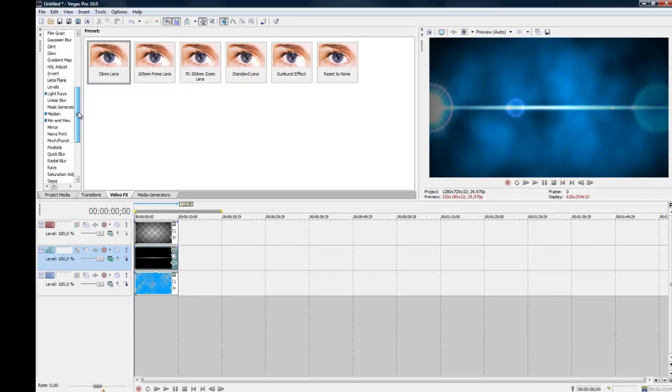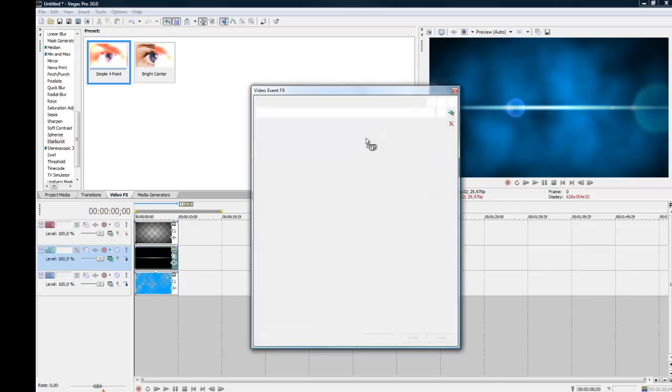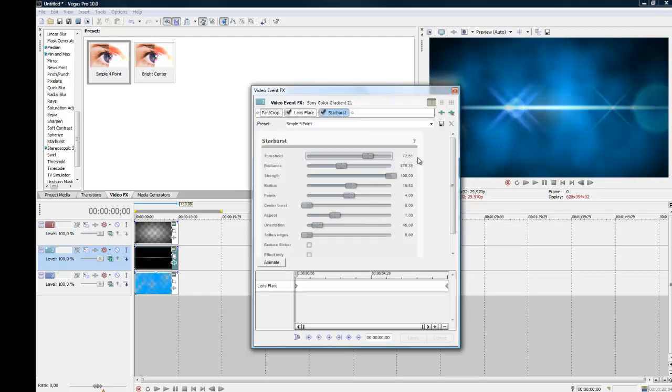Now we're going to take the Starburst. Just going to look down for that. There we go, Starburst. We're going to take the simple 4 points and drag that down to once again this. And you're going to copy what I'm doing now for the final time.